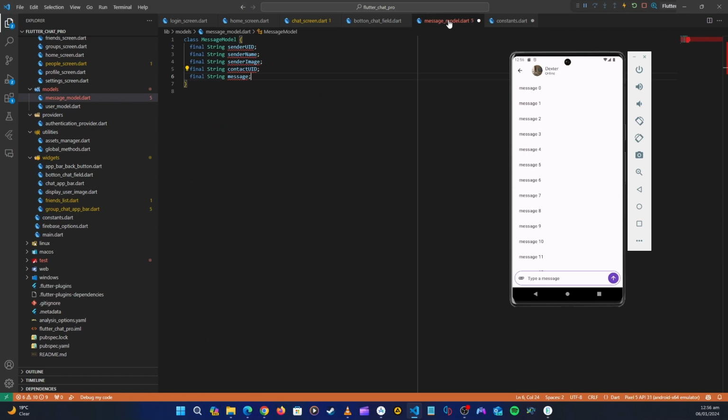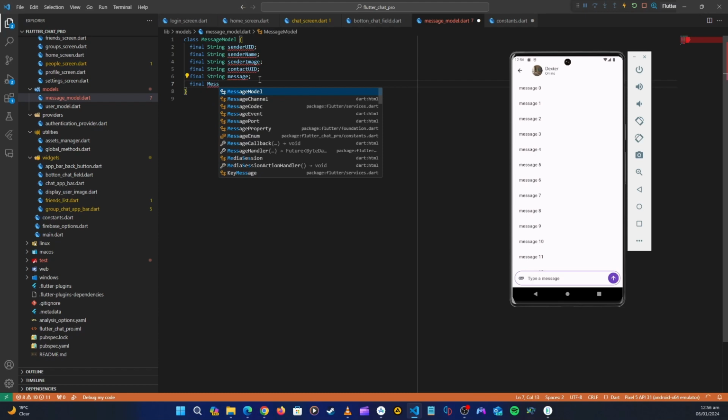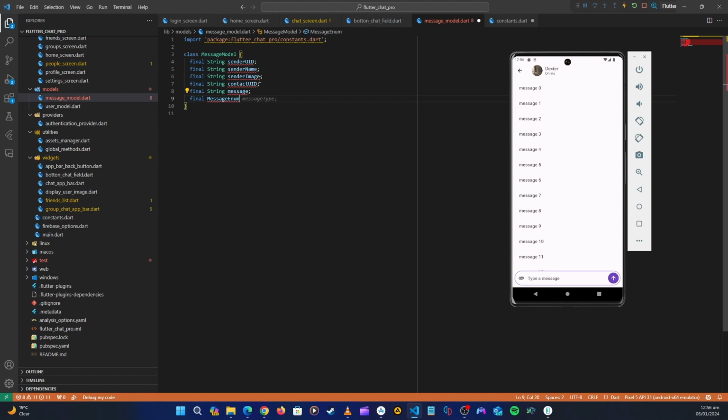Now here, let's continue. After the message we want to get our message enum. So let's say the message enum, the one that we just created, and then this will be the message type. Okay, and then next we want to get the time sent. Here it's saying message time, but let's save it as a DateTime, and name it as time sent.